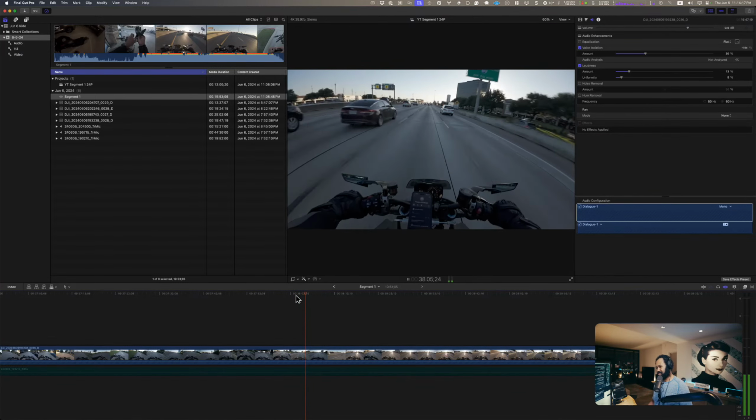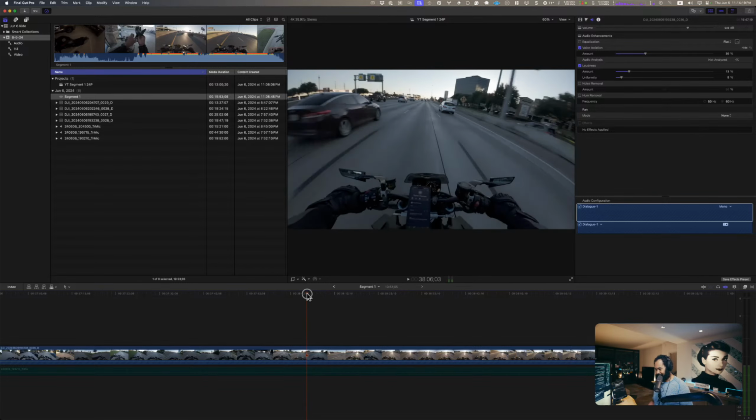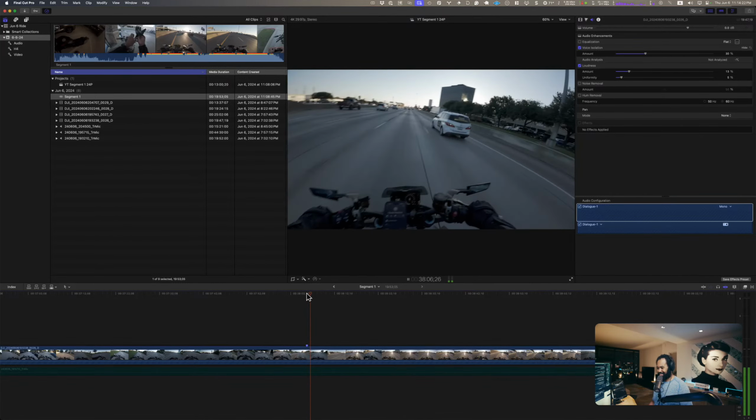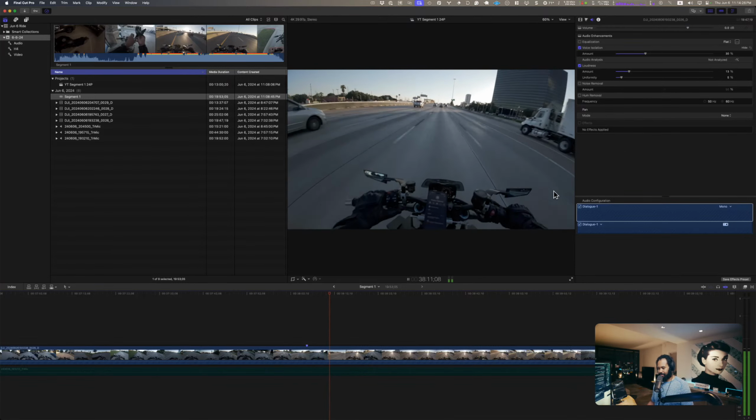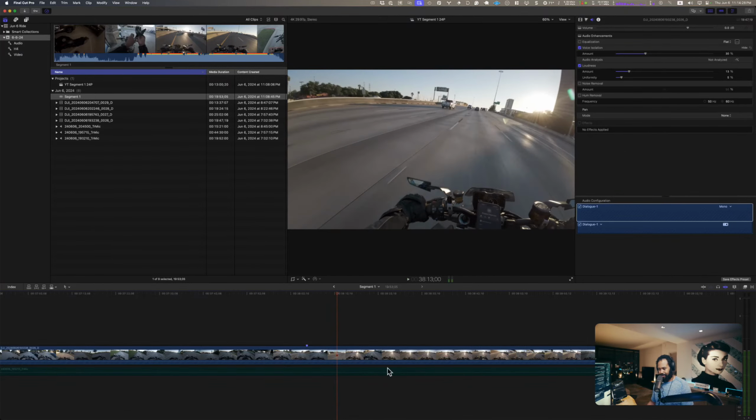All right, I'm out riding again. All right, anyway, I found it, so I'll just put a marker here. Out riding again. It's a beautiful day today. After all of the rain. All right, so it's not loud enough.